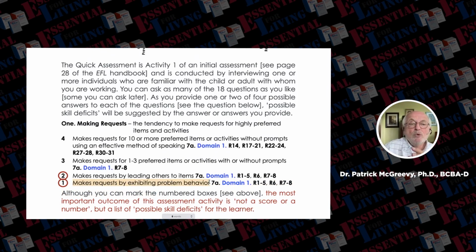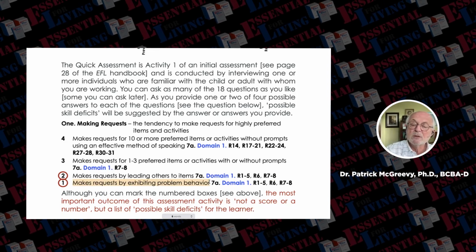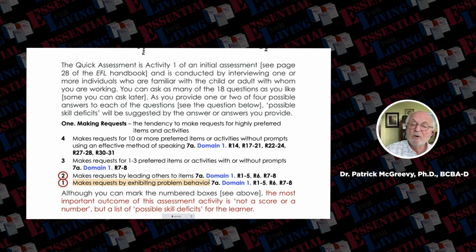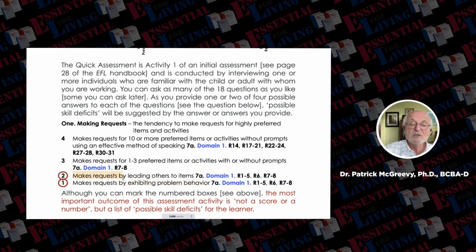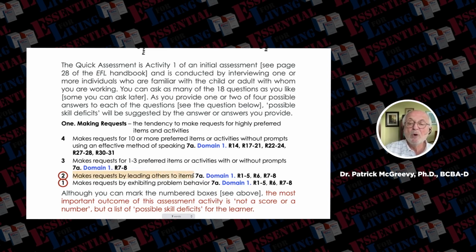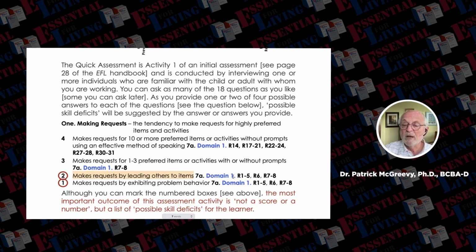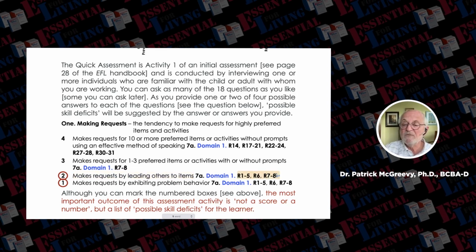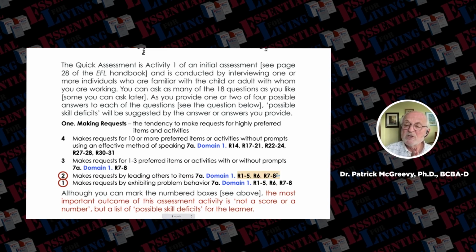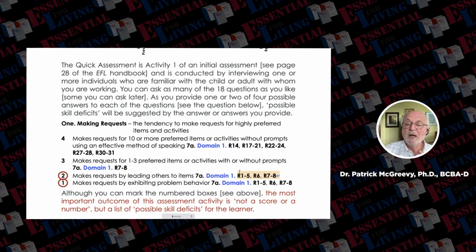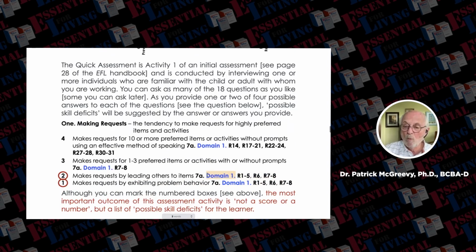The person who knew the learner very well said, this learner makes requests by exhibiting problem behavior. Or maybe the learner makes requests by leading others to items. In either case, it suggests what? It suggests that the skill deficits, our skill numbers are 1 to 5, are 6, and are 7 to 8. And you will see that it's in the blue domain, which is domain 1.